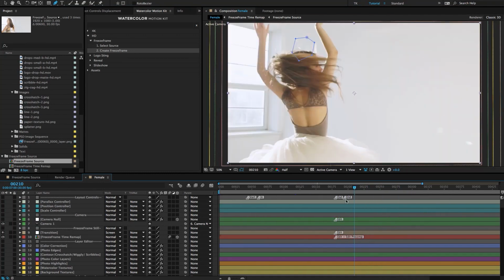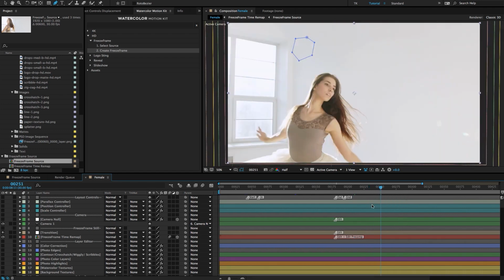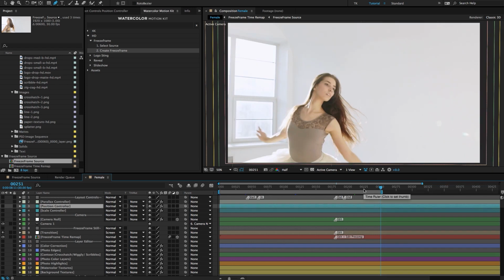So the workflow you would use for this is I would probably just bring my current time indicator to like 250, for example, and I would hit N on the keyboard to bring the work area to there, and I would render out this sequence, H.264, QuickTime, whatever you want, and then I would bring that into a video editing program like Premiere or Final Cut, and from there you can just slice that freeze frame to your footage or movie or whatever you're working on.